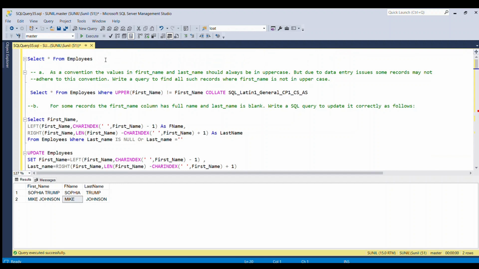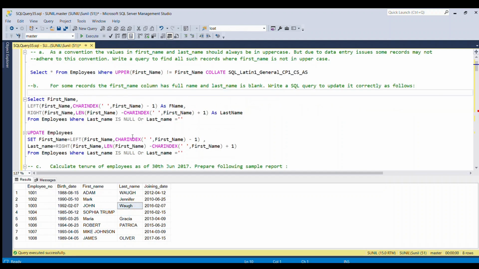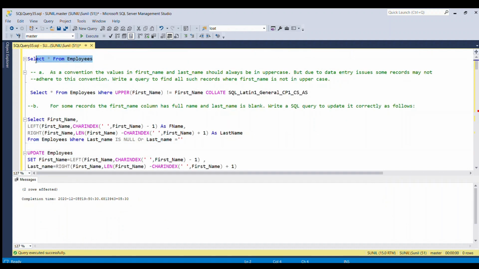So first we'll see our employees table. You can see row number 4 and 7, it is blank over here. Now after running this update query, it should come over here Trump, here it should remain as Sophia, here it should be Mike, and here it should come as Johnson. So let me run this update statement. You can see over here 2 rows affected. Let me run the employee table once again.